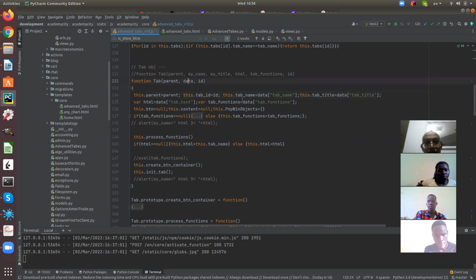He knows that his tab name is inside the data. He knows that his title is inside the data. He knows that his HTML is in the data, and he knows that his functions are in the data. That's pretty cool. Now go handle yourself.